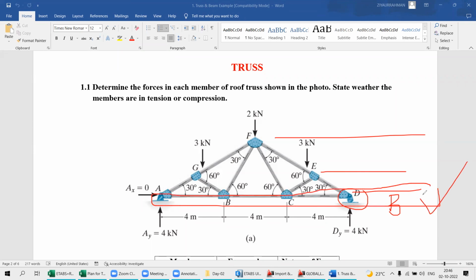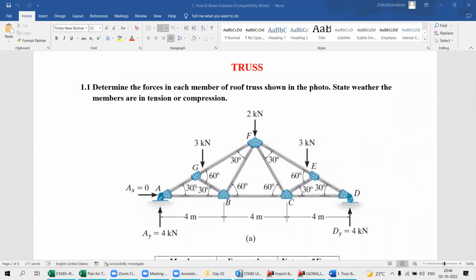ETABS software by default will give this base level. Next to this is the first, next to this is the second. I need to have this height, then I need to have this height. How do I come to know this height? Anyone can guide me? Tan 30. Very good. This is the height I would like to know.